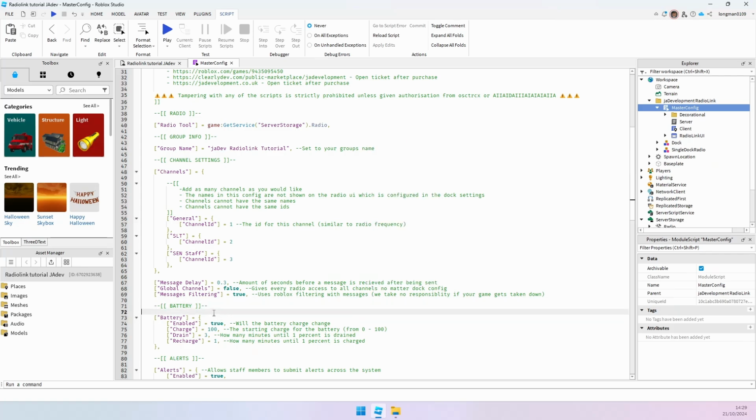Further down, we have battery information. If the battery is enabled, it will mean that the battery will change charge. If your radio runs out of charge, you will not be able to send or receive new messages. You have your starting charge, so you can have them start at 5% charge. You can have them start at 100%. Drain is how many minutes until the radio drains 1%, so currently set at 3 minutes. And recharge is how many minutes till 1% is charged. So currently with this configuration, it would take 300 minutes to drain charge and 100 minutes to fully recharge. Again, you can edit that to your liking.